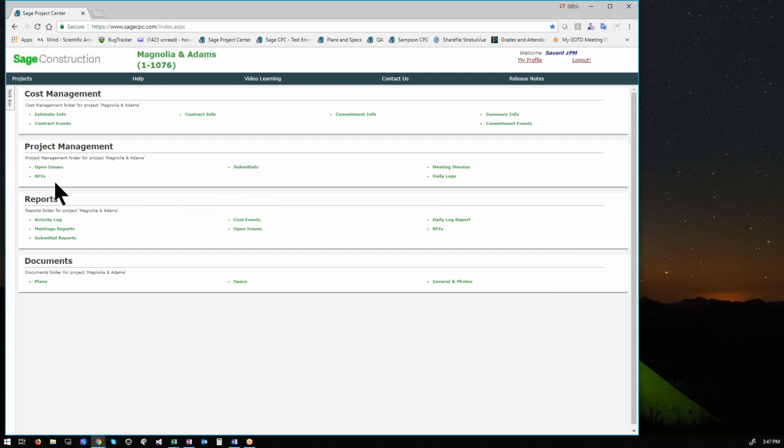We'll be covering the mobile app. I have my iPad out here, which I'll mirror out to the screen. So you can do RFIs, daily logs, and punch lists from the mobile app if need be. You can also read anything within the document center.